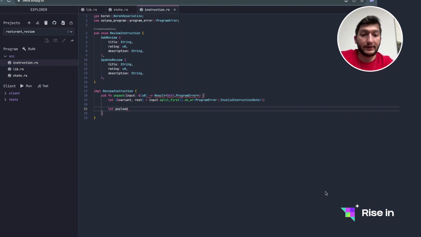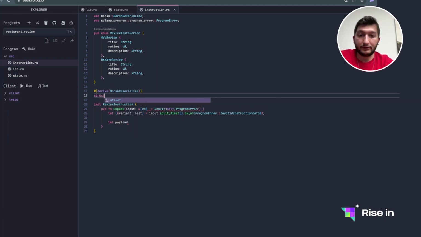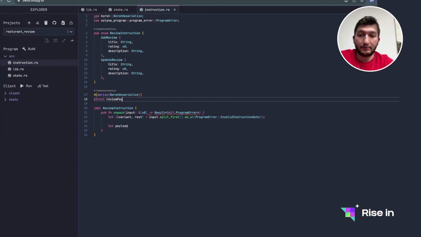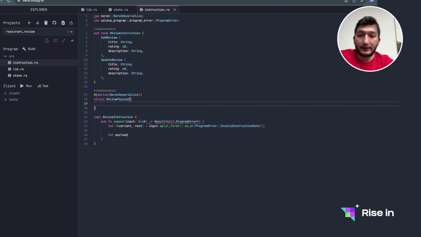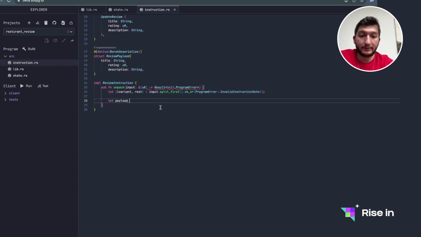Actually, let's define a type for it so it's going to look a bit nicer. For that, I will derive deserialize since we are deserializing. We are going to get a struct called ReviewPayload. Let's make it capital. And we are going to get the same inputs, which are these ones. So this payload is going to be of type ReviewPayload. And we are going to use try from slice, which is provided by Borsh. With this Borsh deserialize derivative, we can just try to make it look like a review payload. We are going to unwrap it. And once we have this, we are going to return OK with a variant.